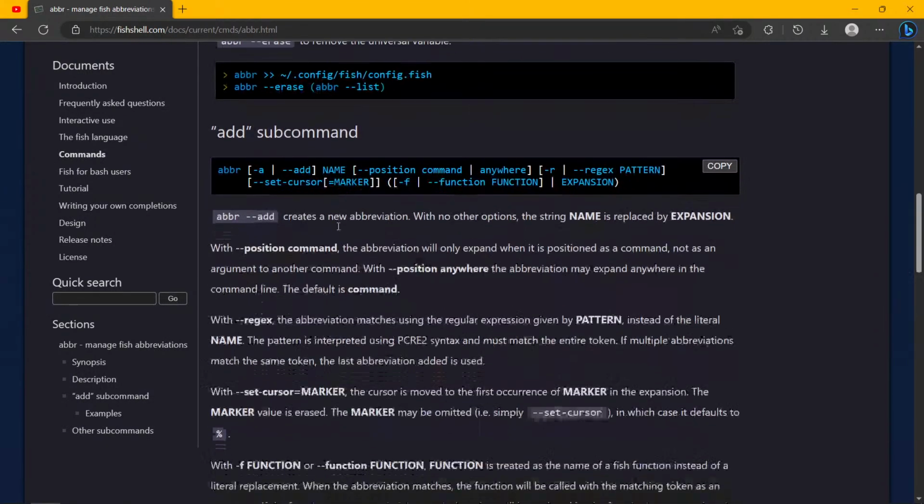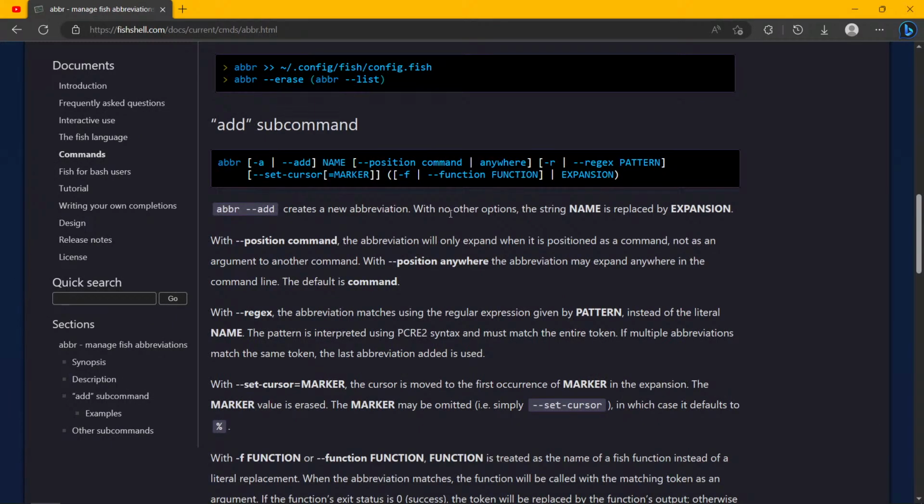I don't care about the changes, so add creates a new abbreviation. So a or add. With no other options, the string name is replaced by expansion. With position command, the abbreviation, right, remember this thing, it was so cool. With position command, the abbreviation will only expand when it is positioned as a command, not as an argument to another command. With position anywhere, the abbreviation may expand anywhere in the command line. The default is command, as it should be.